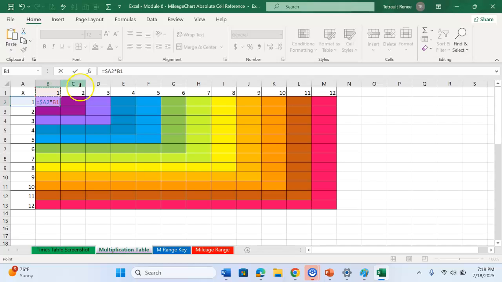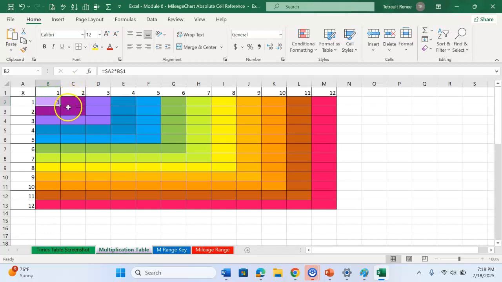B1, it will change to C1, D1, but it'll always be row 1. So I'll use my function F4, and I want it to have the dollar sign in front of the row number, which is row 1. Then I'll use my check mark, and 1 times 1 is 1.